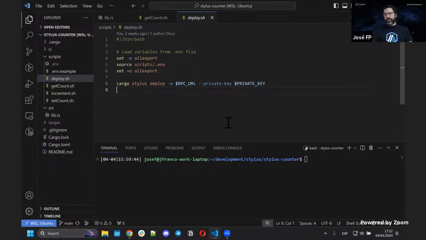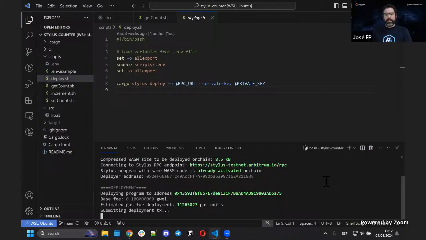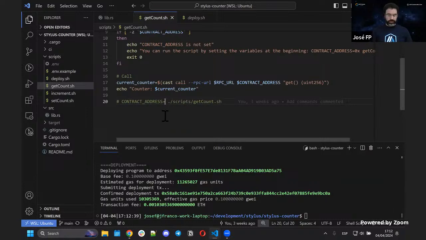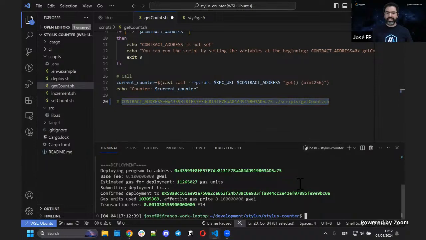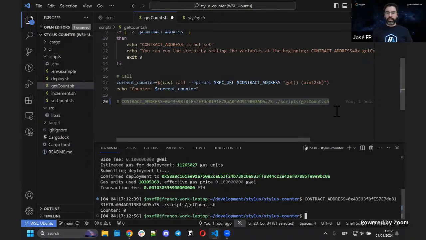I don't want to get into too much detail, but this is all explained in the quick start. So let's, for example, deploy this contract. Okay, so this is now deployed. We have our contract address here, and we are going to call get count. I have this comment here to make my life easier. This code is also going to be available in the repo that I'm going to share at the end, okay? So you can actually use that.